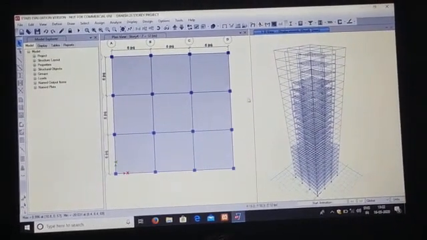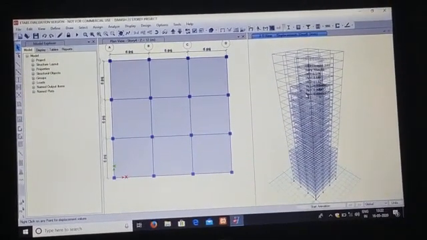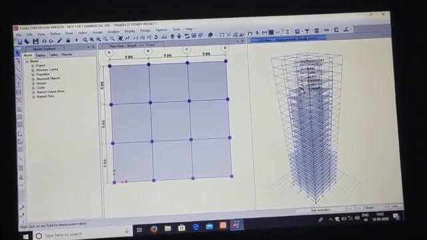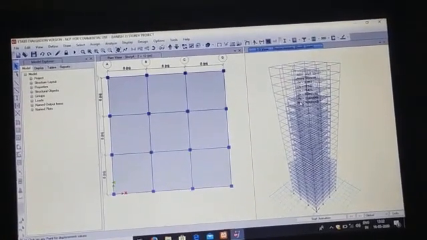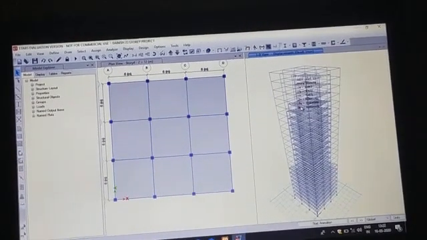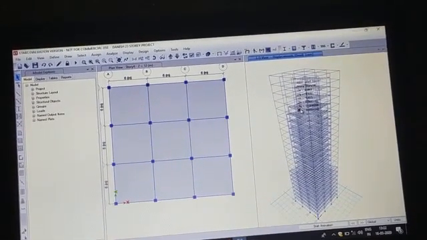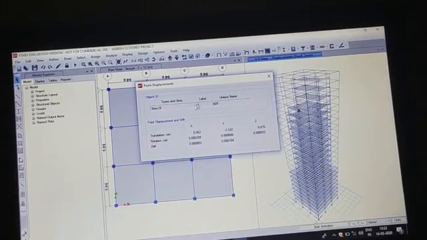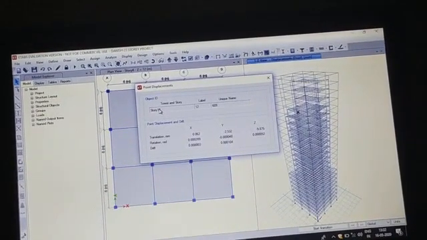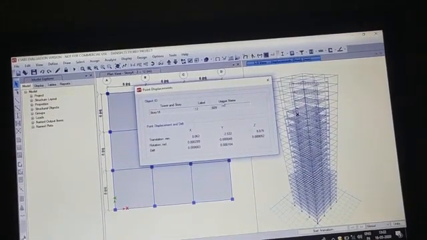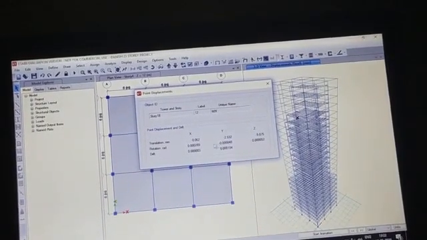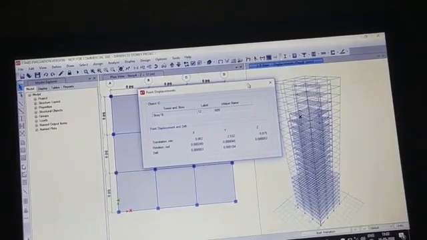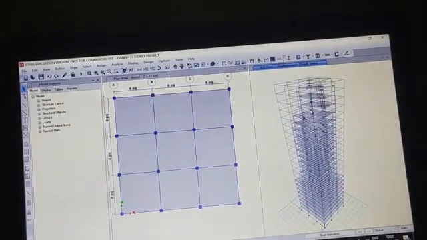So the analysis of this model has been done. These are the different values. We can see displacement values using right click. So these are the different values. This is the value for story 18, label 12, unique name 609. All the different values have been displayed. We can see other different values.